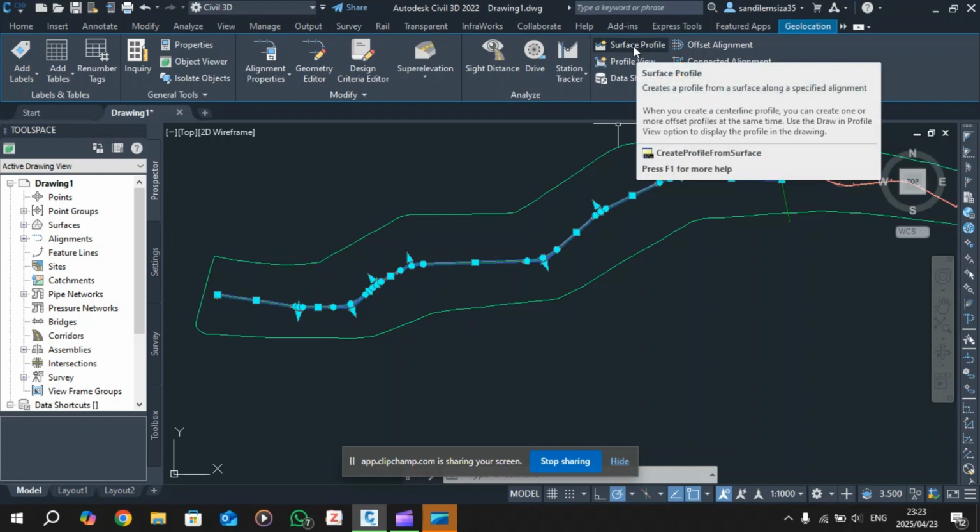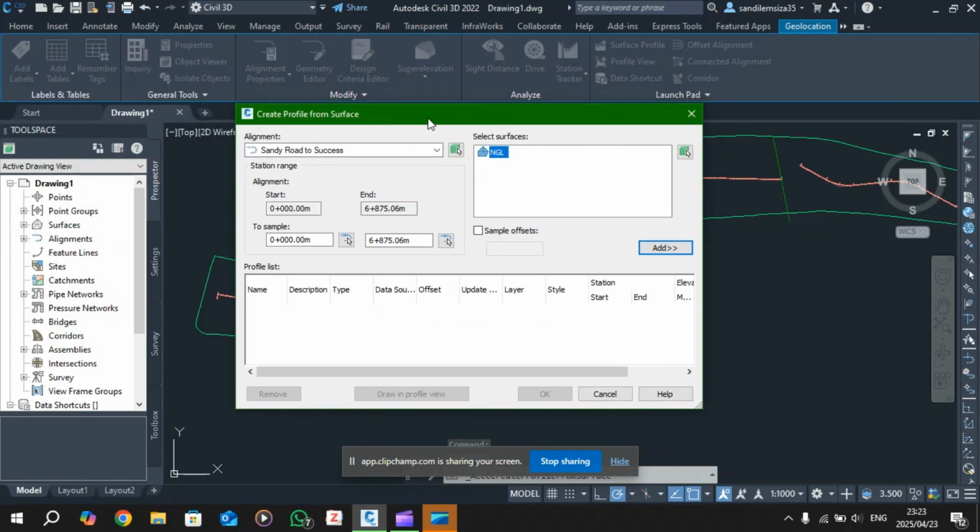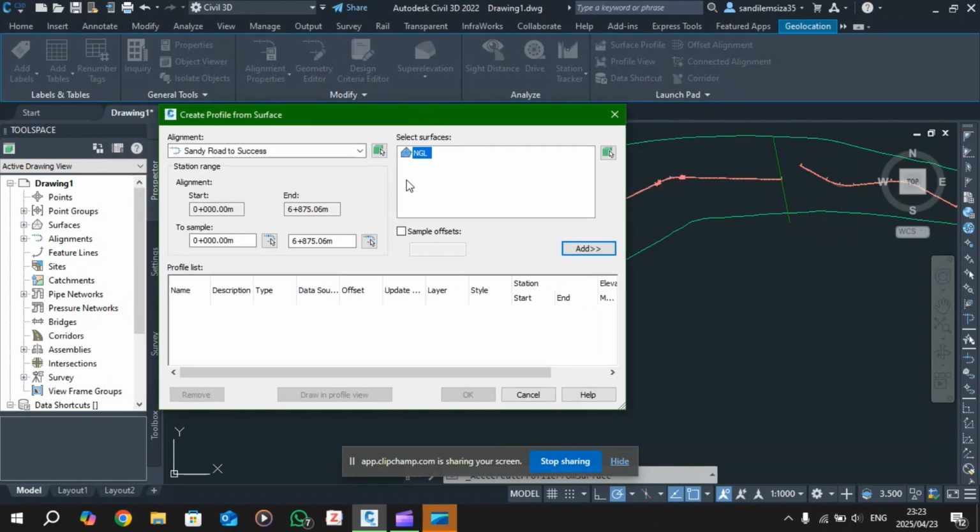Now this is where you're gonna prepare our vertical alignment for the resource specifically. So you'll click on surface profile and you will be met with this box right here. Here on alignment, you're gonna choose the road you're working with, or it has been chosen for you already because you'd have selected it. And then on the right side of it is your surfaces. So you'll click the surface that applies, and then you'll click on add right here.